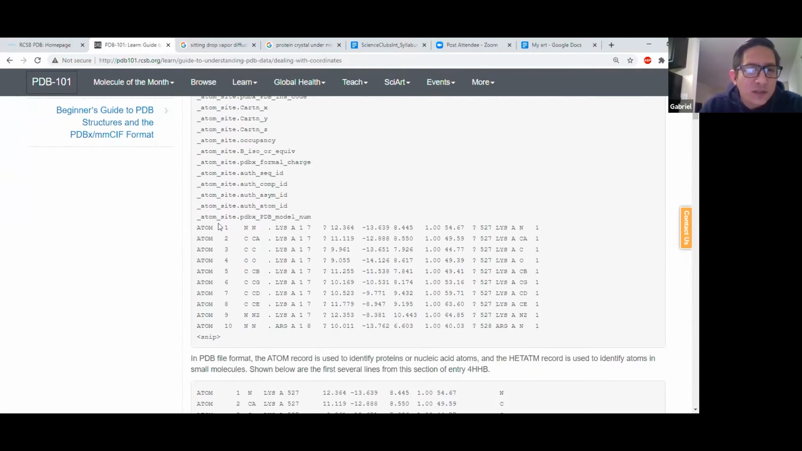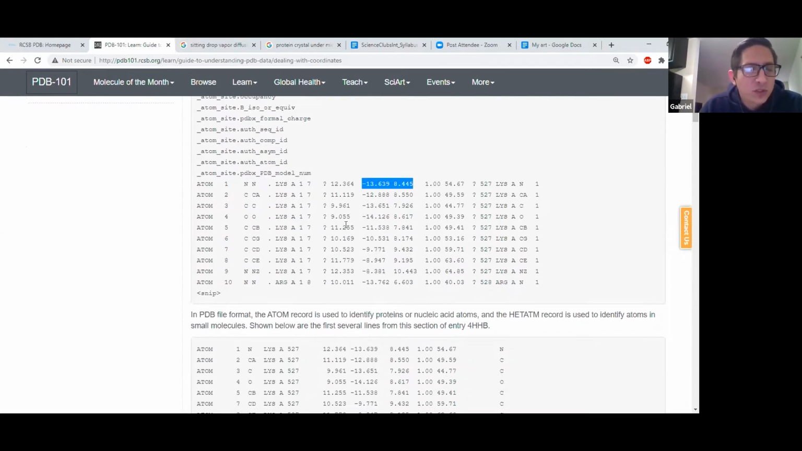If you open this document, you notice that, for example, you start with atom number 1, and this is the nitrogen of a lysine residue. These 9 atoms form only one amino acid. So you have the carbon alpha, carbon beta, the oxygens. And here you can see the coordinates, these three: X, Y, and Z. So a PDB file is just a text document that you can edit, and probably with Jesus and Carlos, you have to edit or modify your file for whatever purpose you want.